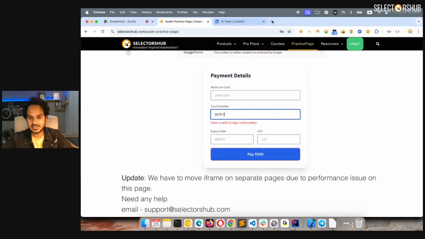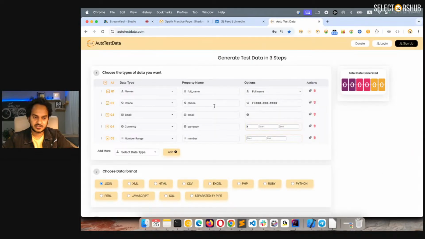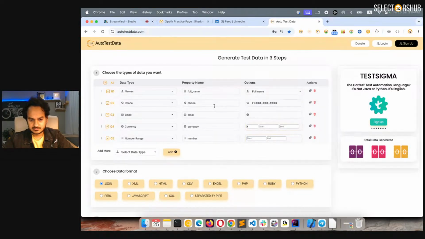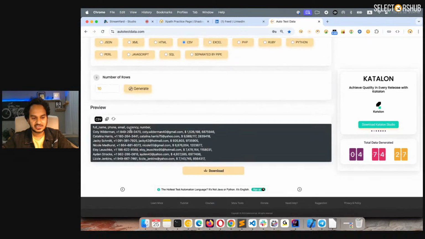Today, of course, we have autotestdata.com from SelectorsHub. Using that, you can generate the data. You can just quickly select the values, which fields you want to generate, JSON or CSV or anything. You just click on generate, and the data is generated. You can download and open the CSV file, or you can copy it, right?